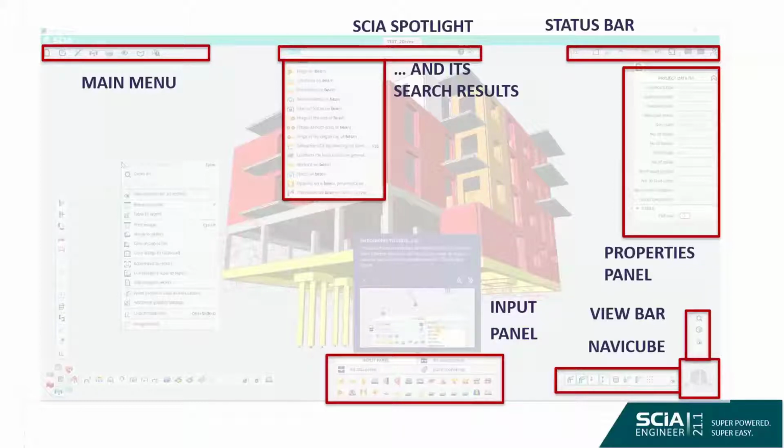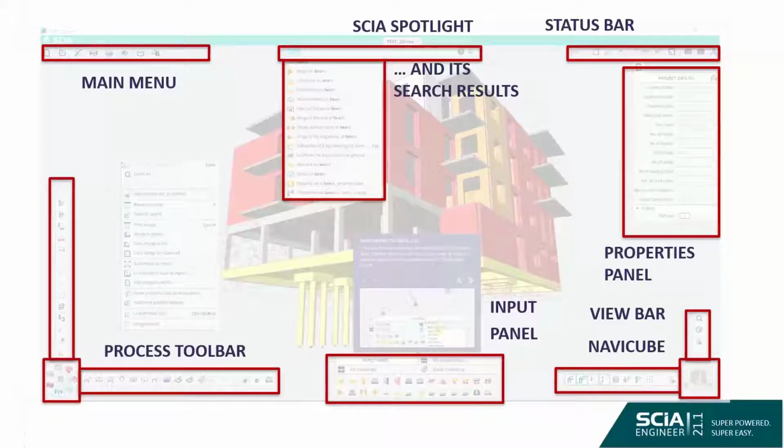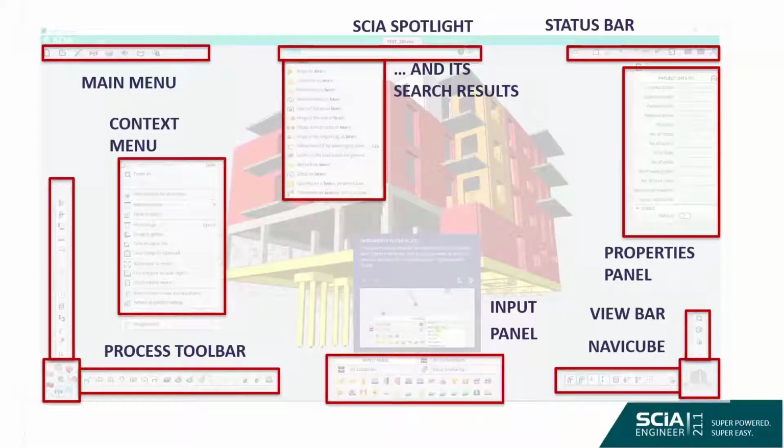We also have the input panel, which is used to host input commands of various sorts. And in the bottom left corner, we have a toolbar that we call the process toolbar, and there is also a separate list of features or commands that you can use in your daily work. We also have the context menu, of course. It's very simple to reach. You just right-click your mouse, and there is a menu with some additional commands.